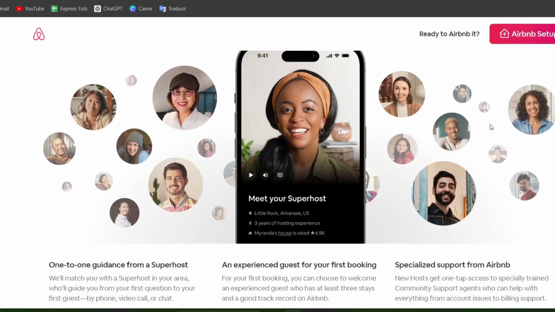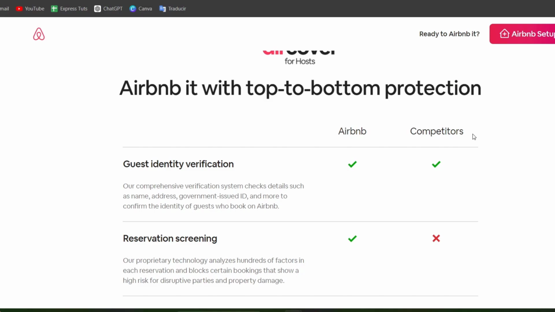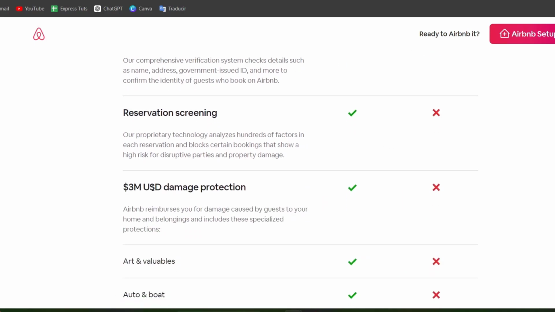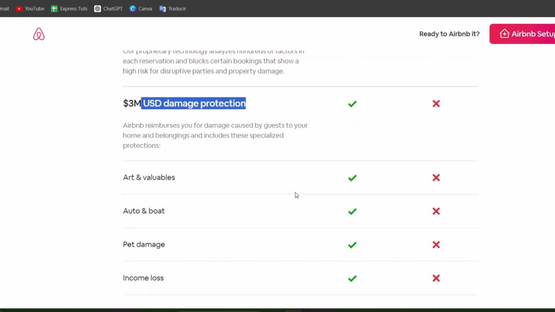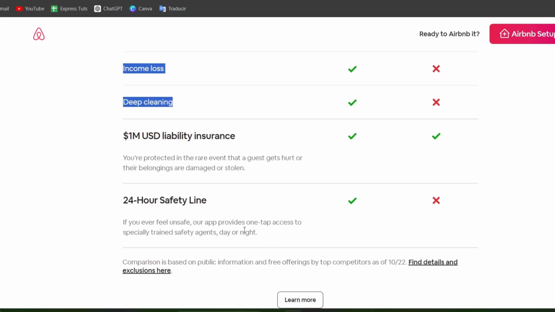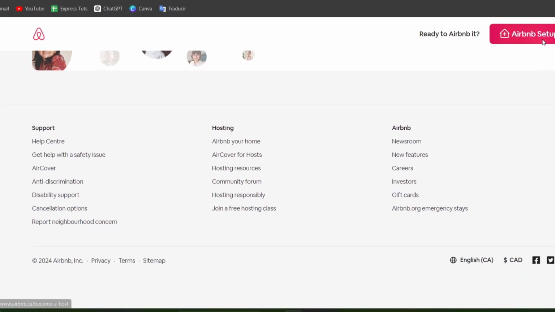Airbnb, it's easy with Airbnb setup. And here are the benefits of course of having an Airbnb. For example, we have the guest identity verification, first person screening, 3 million US dollar damage protection, valuable and boat damage, income, deep cleaning, and much more. So if you care about it, then what you want to do is to focus on the Airbnb setup.